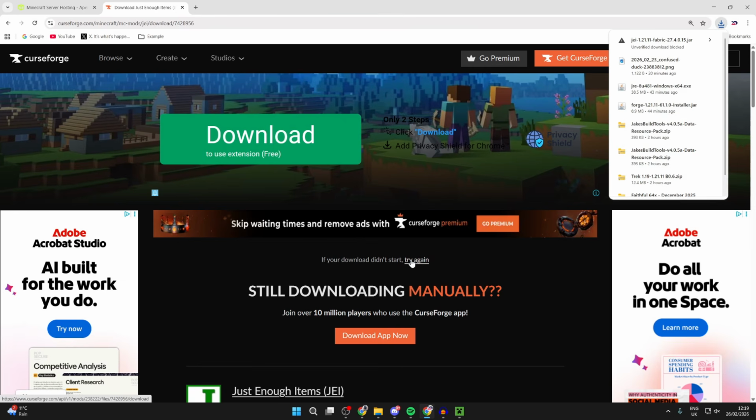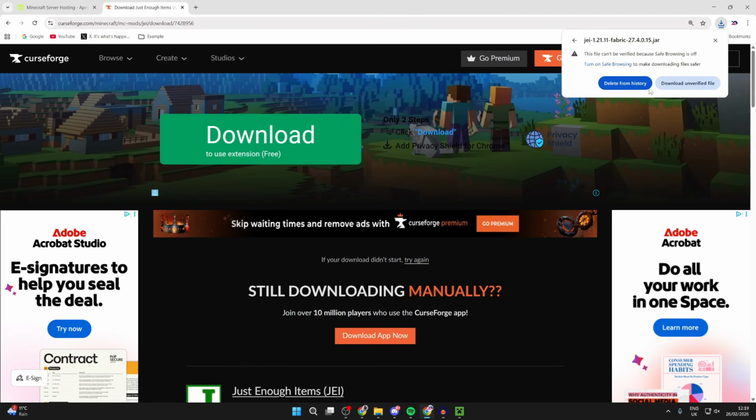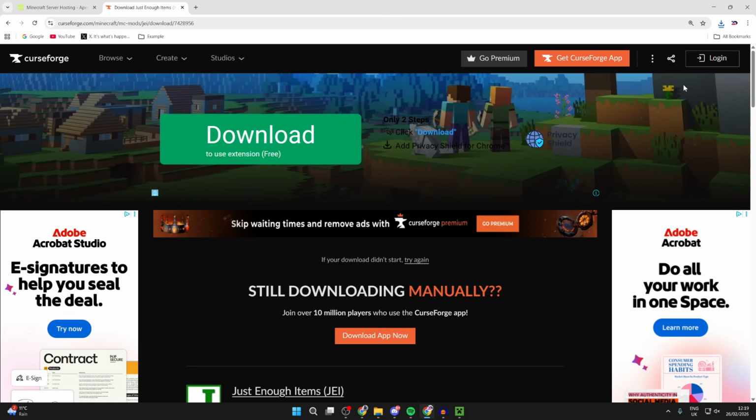Just make sure when you go and get more mods, you get them for the same version. In my case, that's 1.21.11, and of course for Fabric. It's been blocked, but I can click on it in my downloads and press download unverified file. That's fine. Now, what we need to do is get Fabric, the loader.